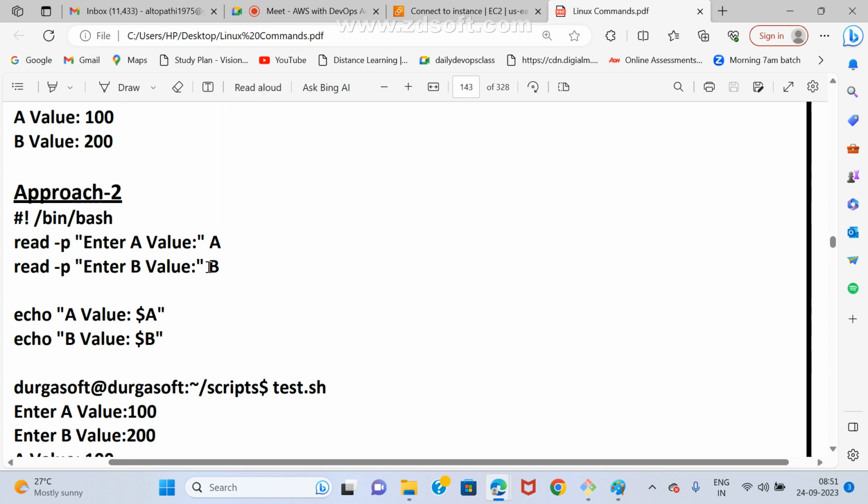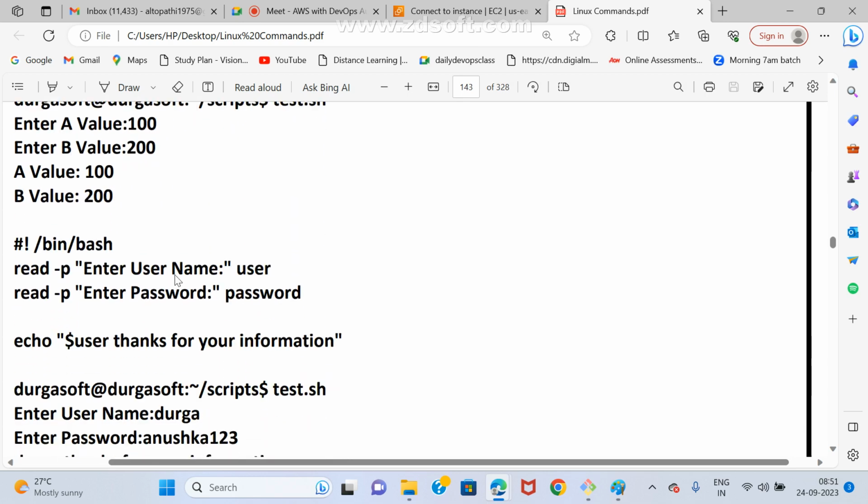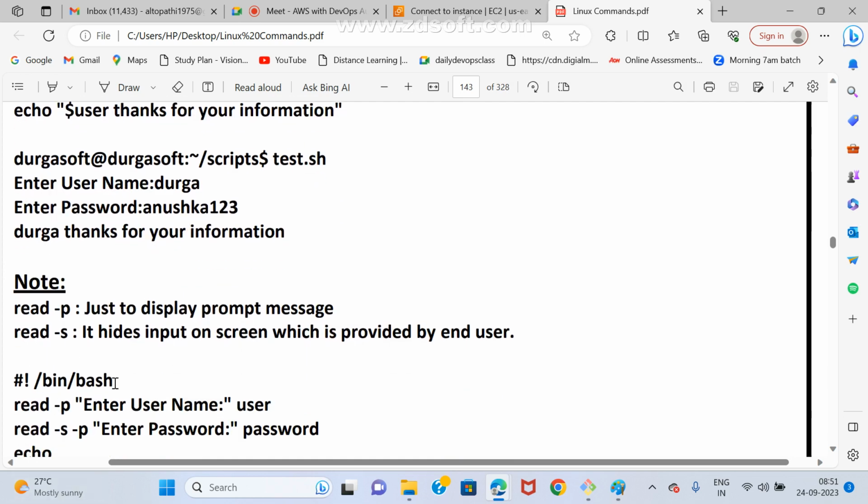At the time of using a variable, if you want to display what it contains, only then do you need to use a dollar sign. At the time of creating it, don't use one. See, echo A value, echo B value. I am getting those results.